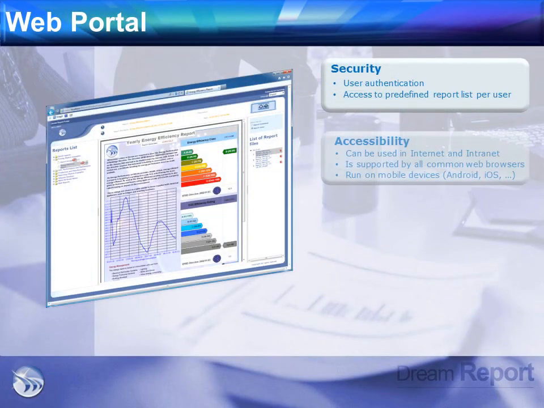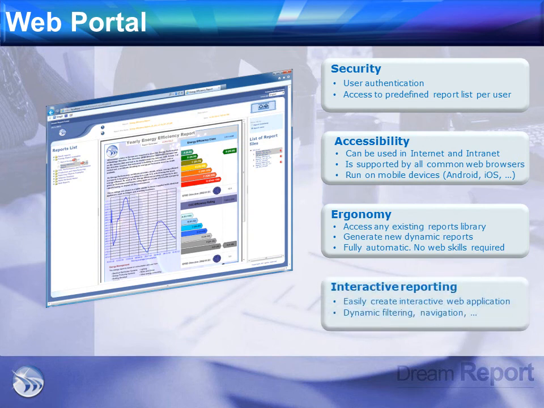Dream Report has an integrated built-in web portal. The web portal enables users to access the entire library of all generated reports, as well as generate new reports directly in the web browser. Dream Report User Management System enables users to protect access to reports by login and password, which can also be used from Windows Active Directory. Using dynamic filtering selections using list boxes, date and time pickers, push buttons, and so on, users can also build a real interactive web reporting application without any web development skills.